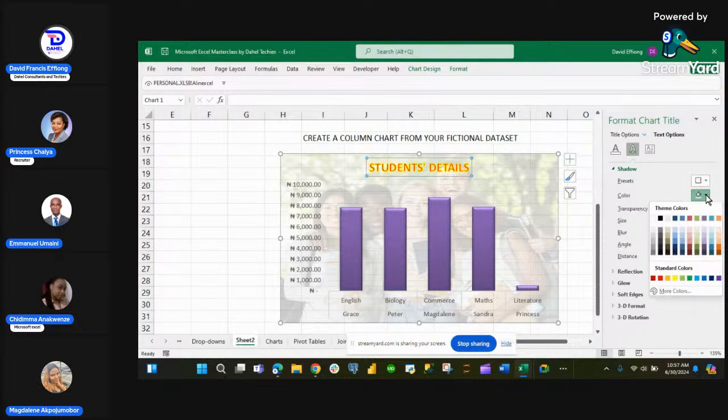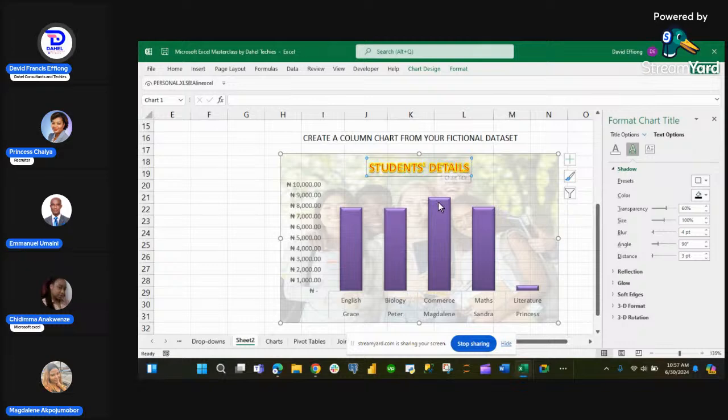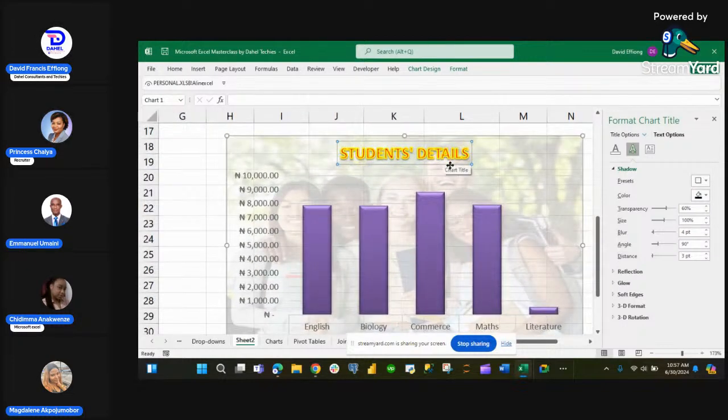Let's say black, okay? And you want to see all these shadows like this. Can you see? You see it in a shadow form now, right? Yeah. And transparency, you already know that. Size, you can increase the size right here. You can see that. Student details. This one looks like a witch and wizard, but okay, I can just put it like that. Not too much, but just a little bit.